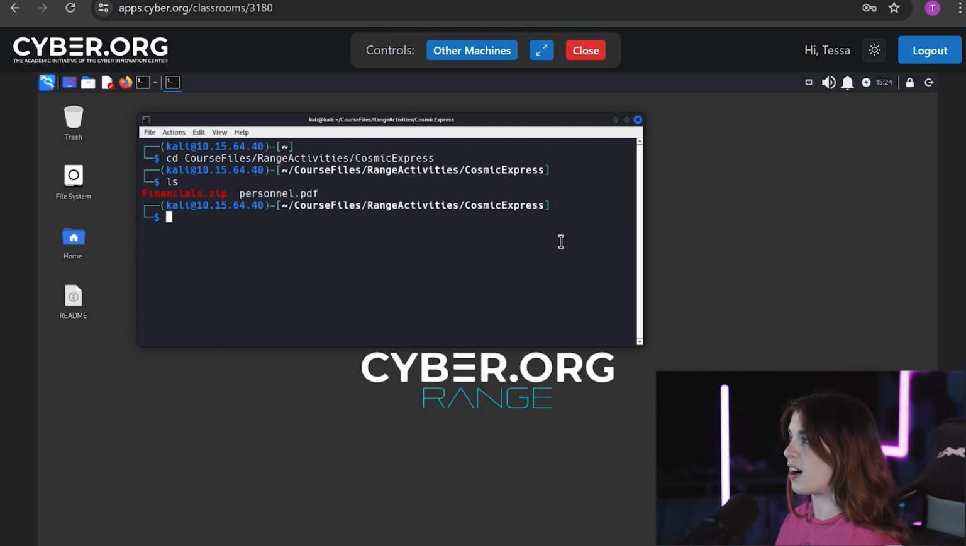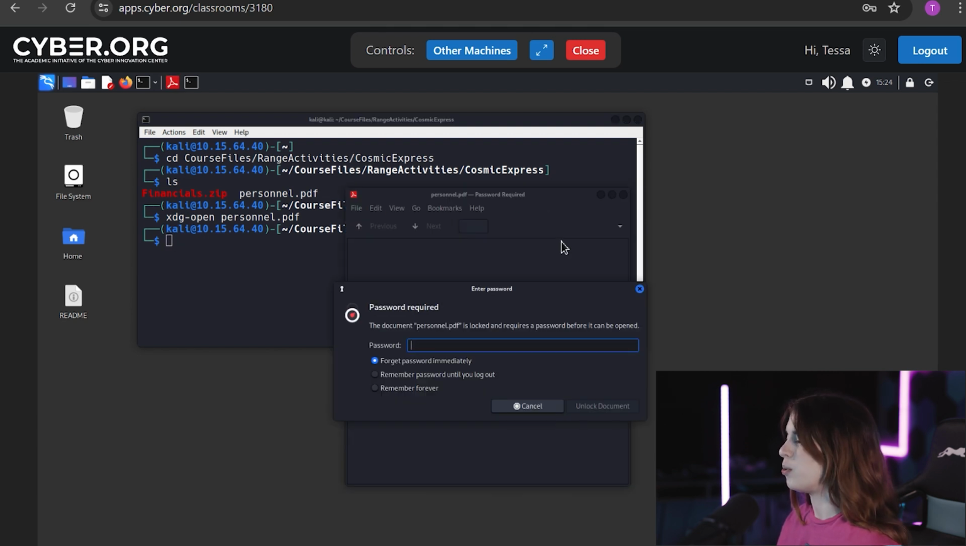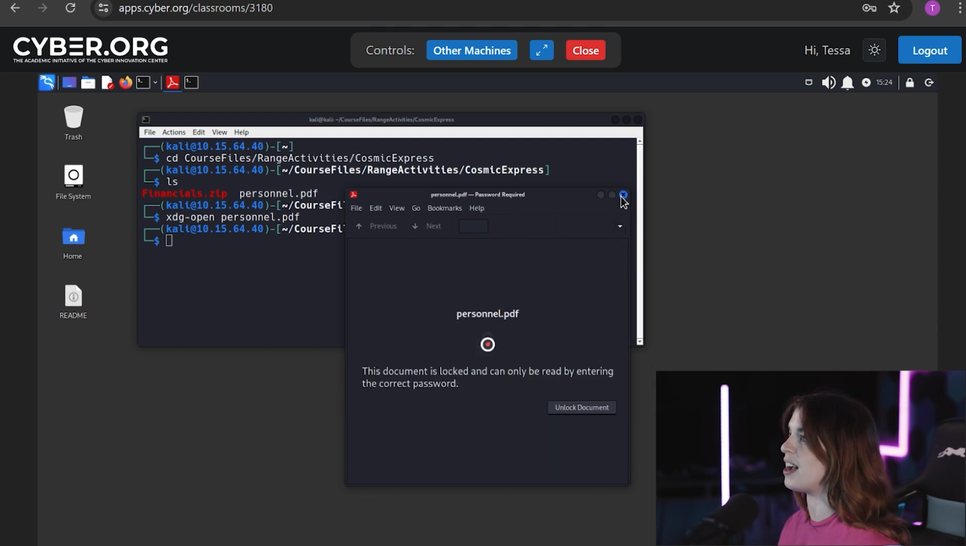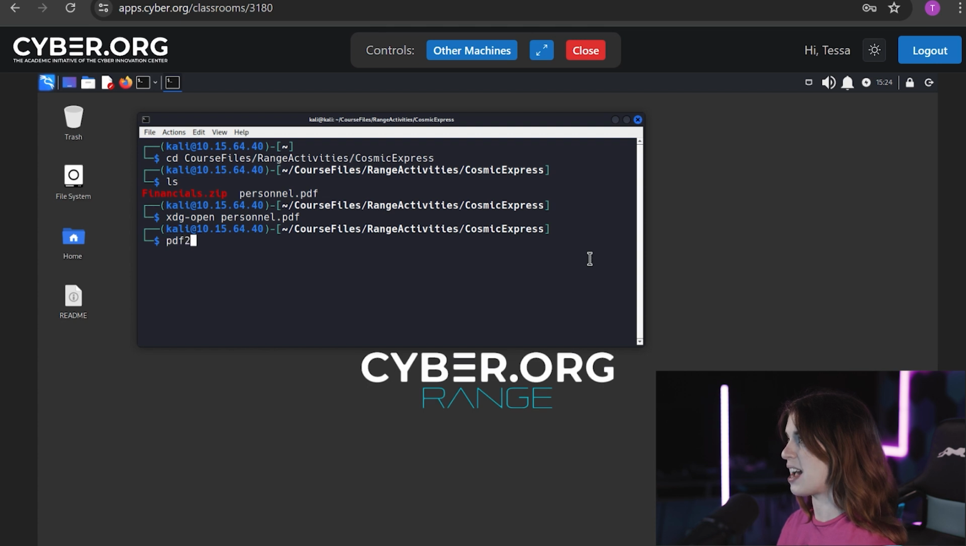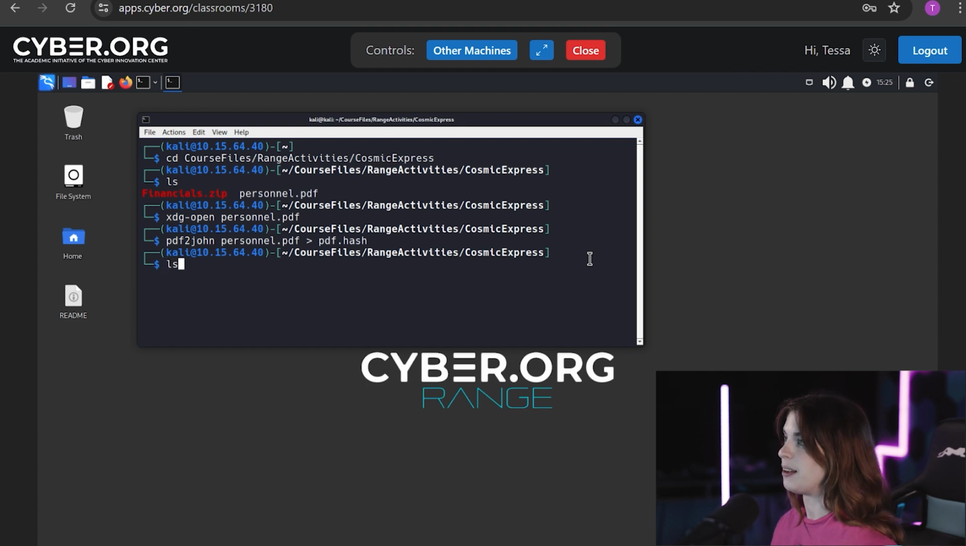Try opening the PDF file by typing xdg-open space personnel.pdf. Hit enter. You will see that the file is password protected. To get the password we need, we will first use John the Ripper's extraction script to pull the hashed password from the file. Use the command pdf2john space personnel.pdf space angled bracket space pdf.hash. Hit enter. Use the ls command to make sure the PDF hash was created.